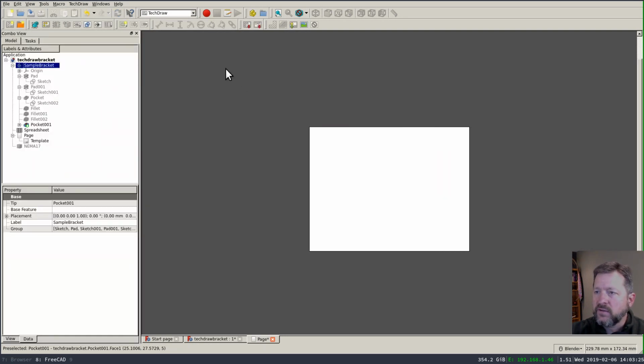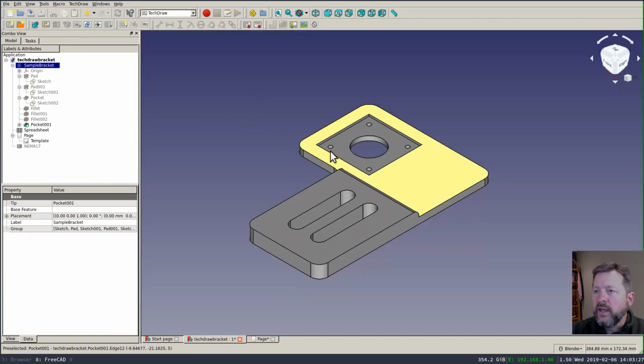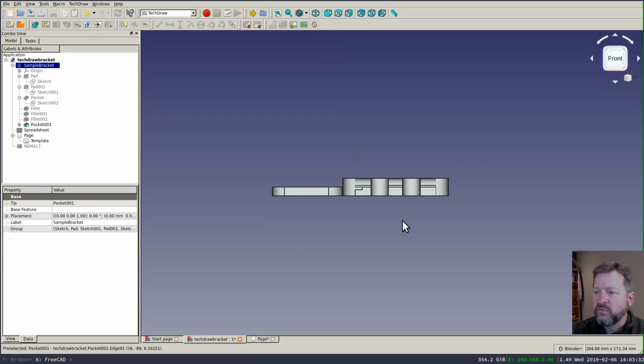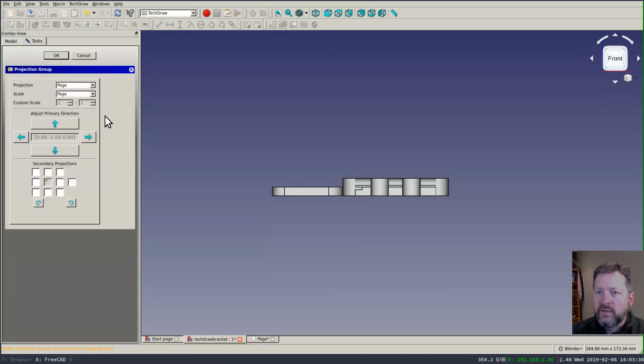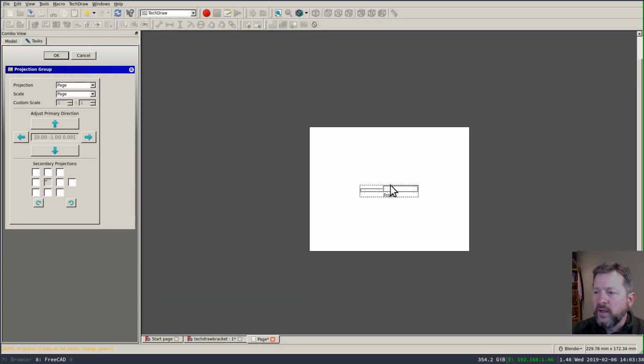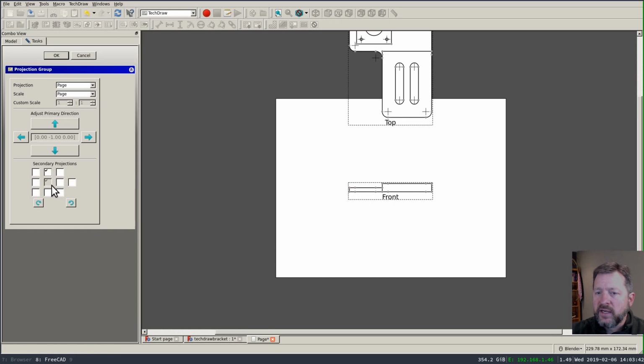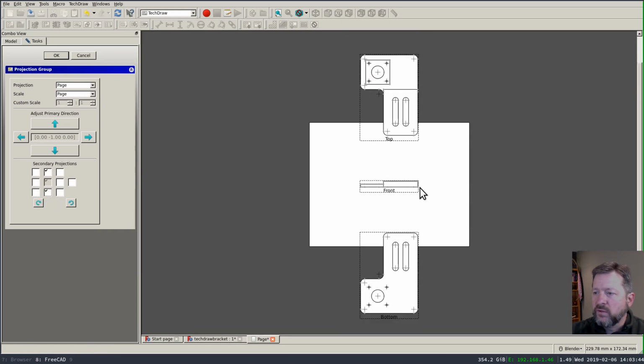So I'm going to cancel this, switch back over, and I'm going to use the standard view toolbar and set my view to front. And then I'm going to select the part and do the same thing again, create the projection group, and now you can see that I have a front view, and when I add my secondary views, they are rotations off of that.